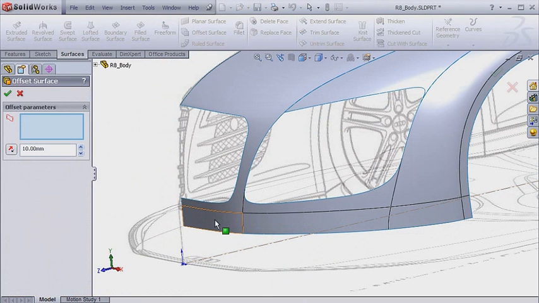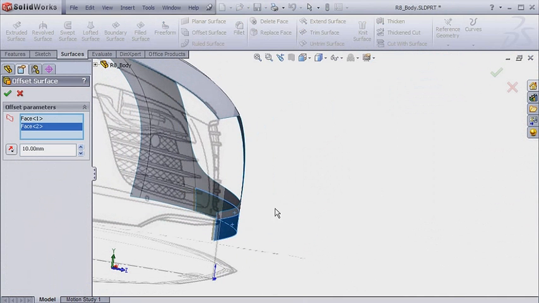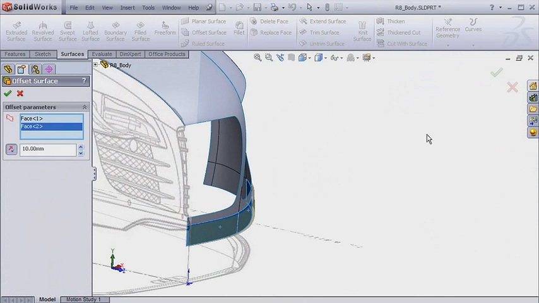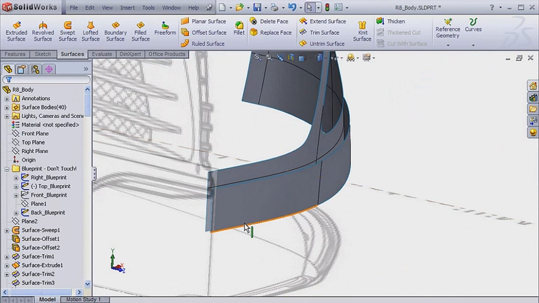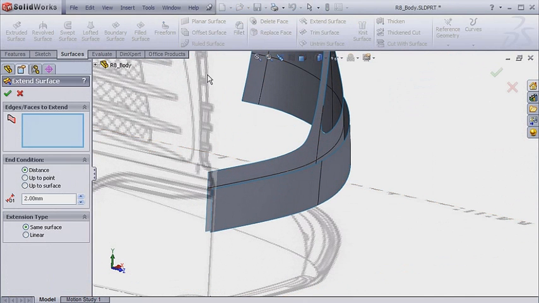Click on Offset Surface, offset this one and this one. Make sure to enter 10 and change the direction, and click OK. Now click on Extend Surface, click on this edge and this edge, change the distance to 30, and click OK.